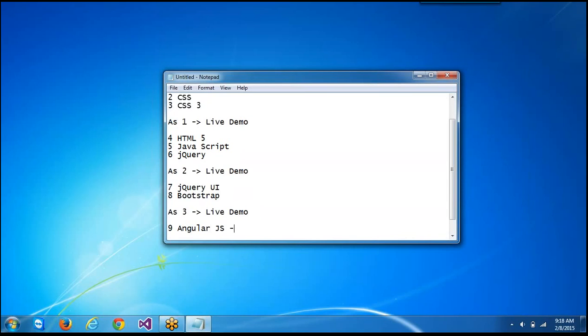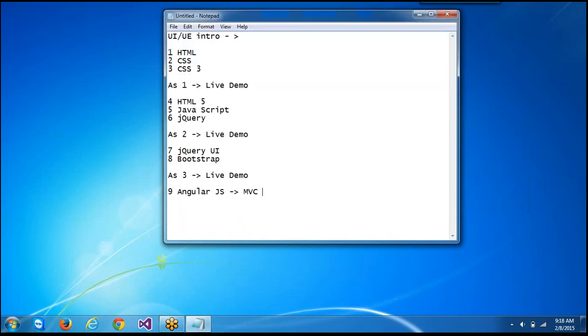This is a totally new level framework. This is a framework built on MVC architecture. So we're going to teach them the importance of architecture-based programming in UI development and how AngularJS works. It's going to be a totally new level of experience for them.